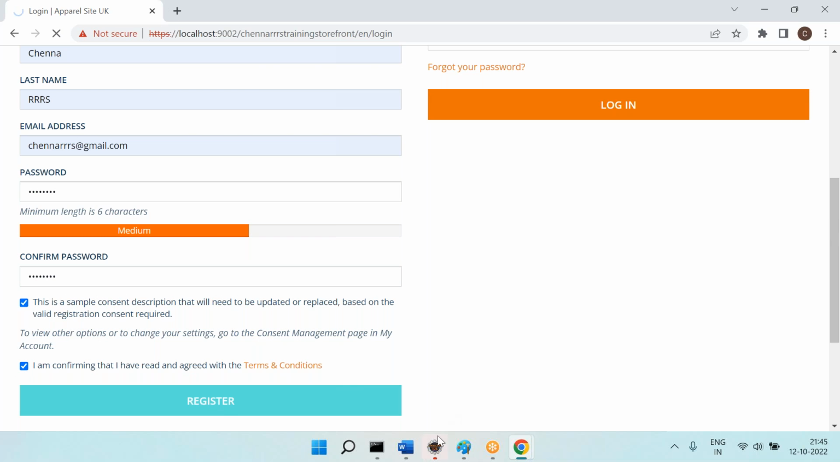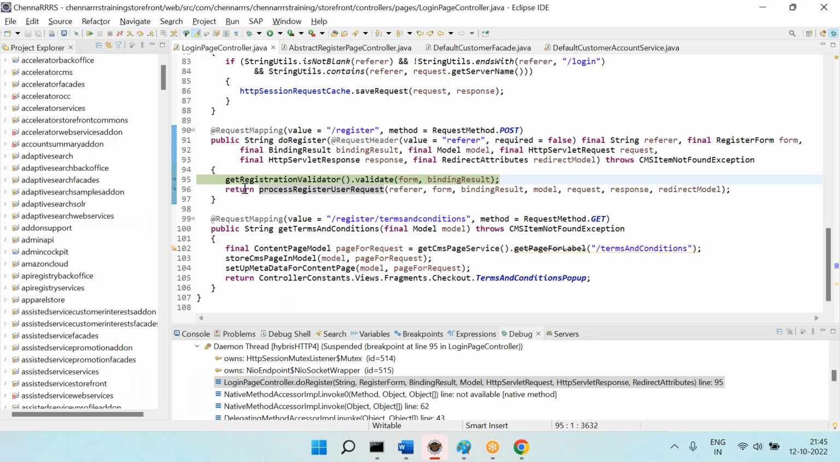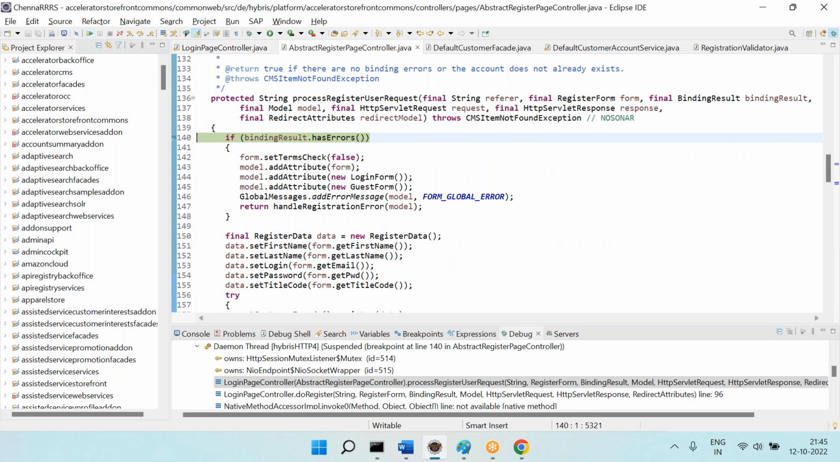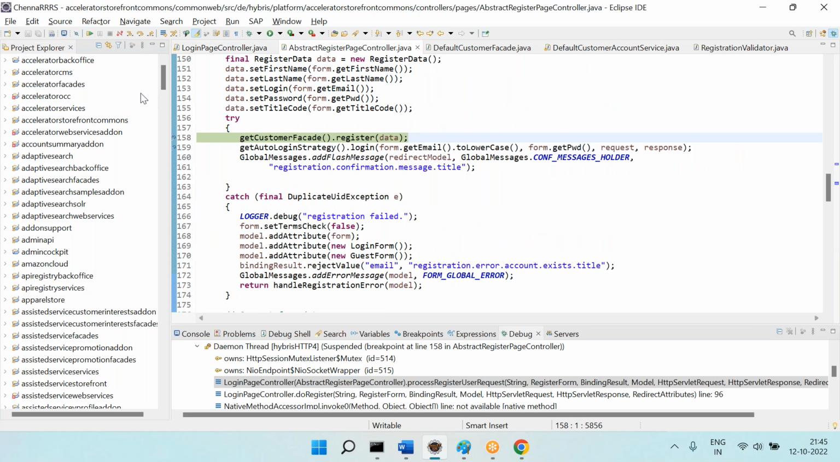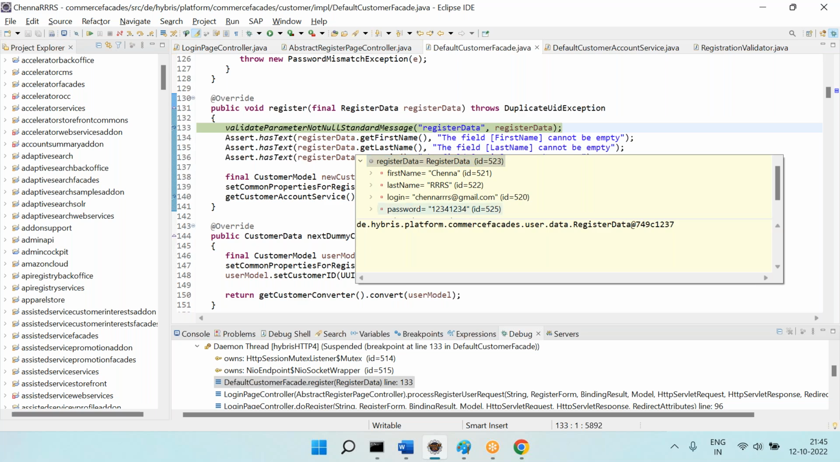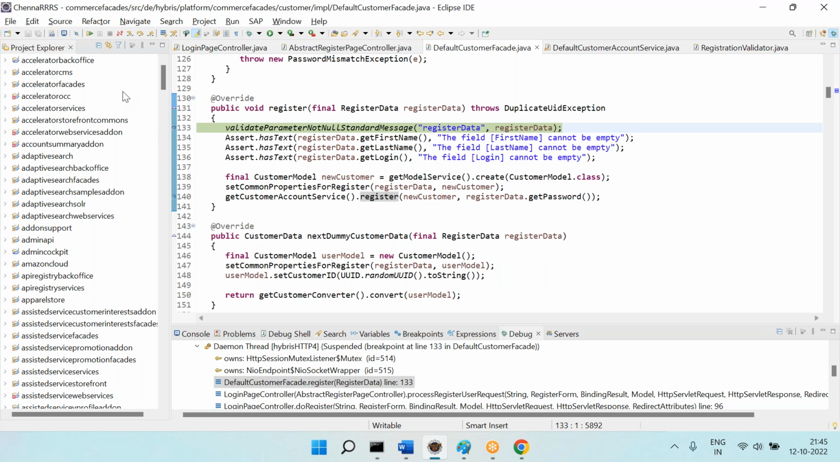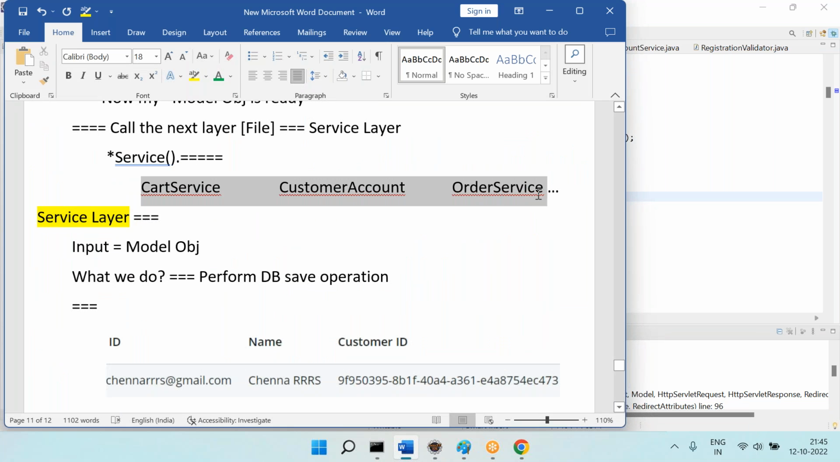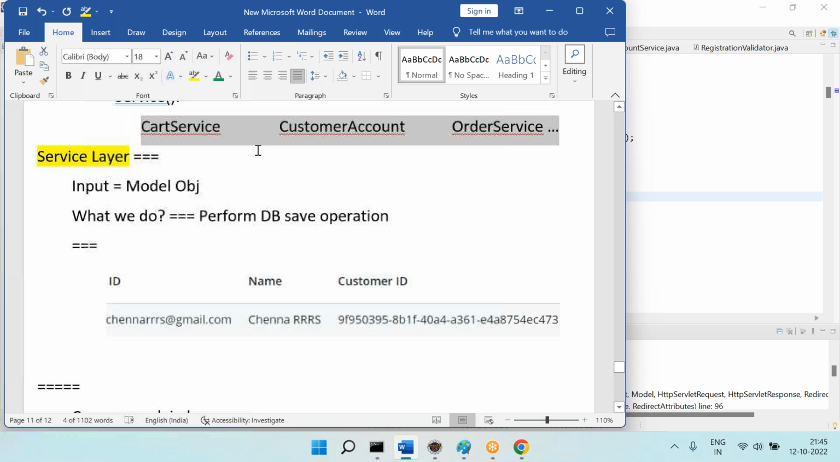Okay, so now I'm showing everything. Click on register. When you click on register, it comes to the controller. From the controller, we have done the validations. Then we created a data object. Now my data object is ready. Then we go to the facade layer. In the facade layer, we create the model object. Now my model object is ready. Once the model object is ready, we call the next layer, called the service layer. Is that clear?